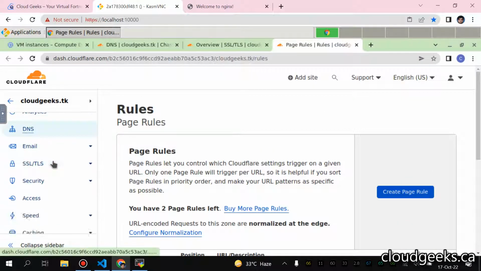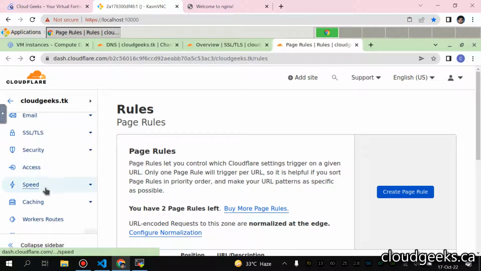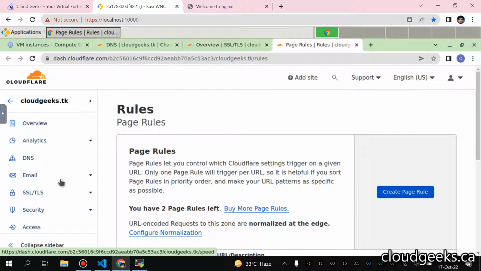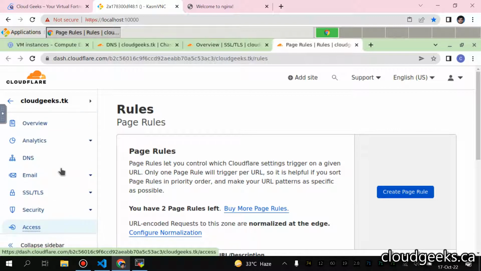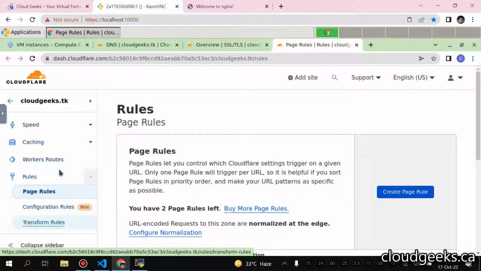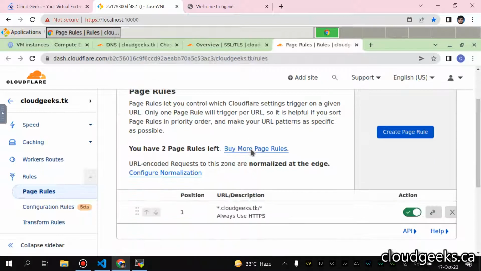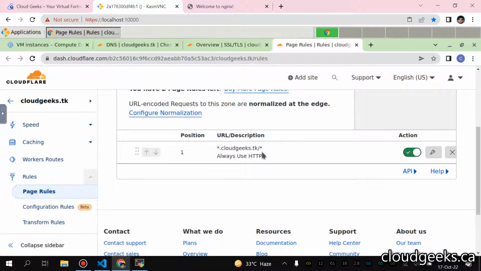If you navigate to the page rules, you see these are the rules, because we want to set up redirection to HTTPS. If someone puts HTTP, we should be able to do the redirection. You see, these are the rules. I've opened it in another tab and I put this rule for start.cloudgeeks.tk. So it is going to simply redirect to HTTPS.